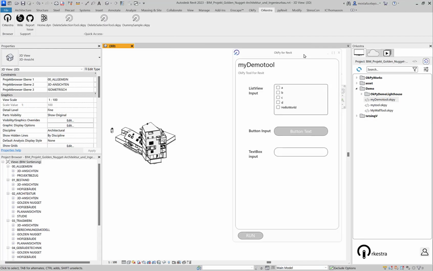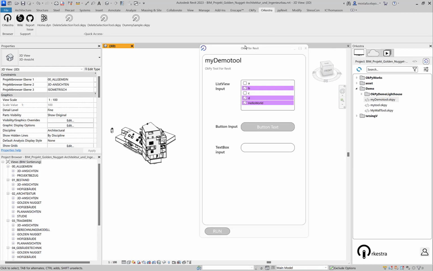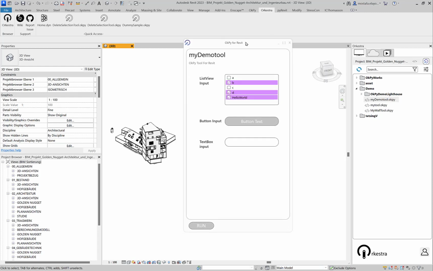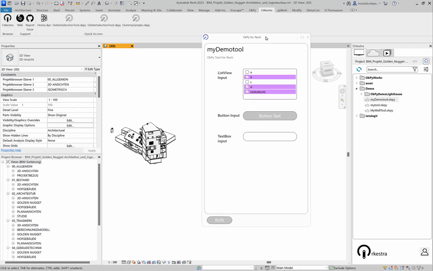All we have to do as a user is select whatever is relevant to what we're trying to do, use all of this interface, and hit the run button. So this is how OkPy operates. Editors can create tools with the full editor interface, and when they ship those tools to their users, they ship them in a much easier and more user-friendly form for the users to use.